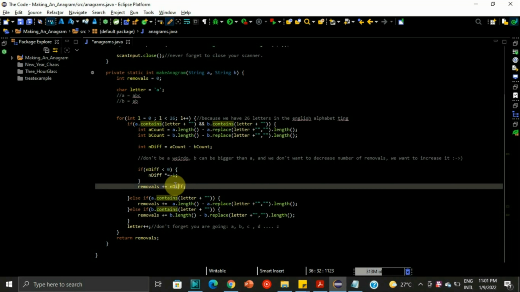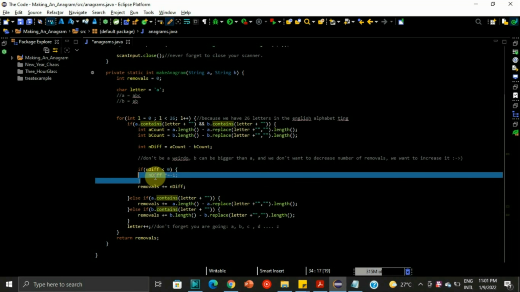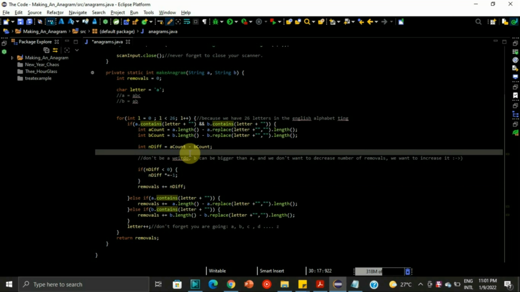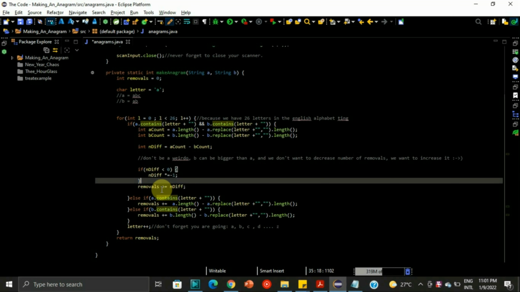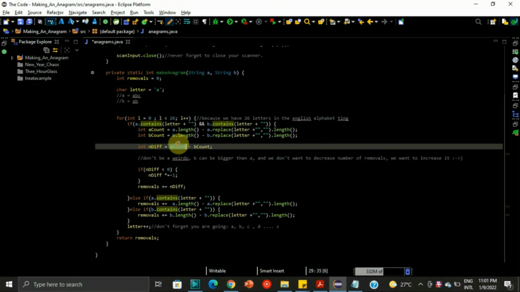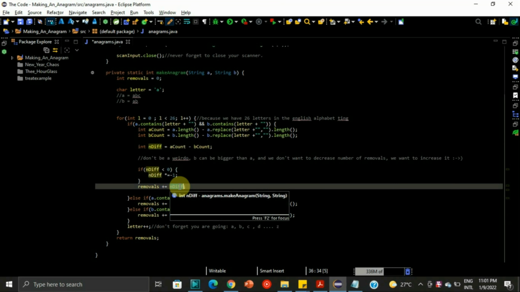And the reason that I multiplied by -1 here, to change it into its positive counterpart, is because it's possible that A might be lesser than B. So here it doesn't matter whether I say B minus A or A minus B, but the fact remains I don't want removers to decrease, I want the removers to increase. So in the case that A count is less than B count, I don't want it to end up decreasing the number of removers or ending up giving us a negative number of removers.